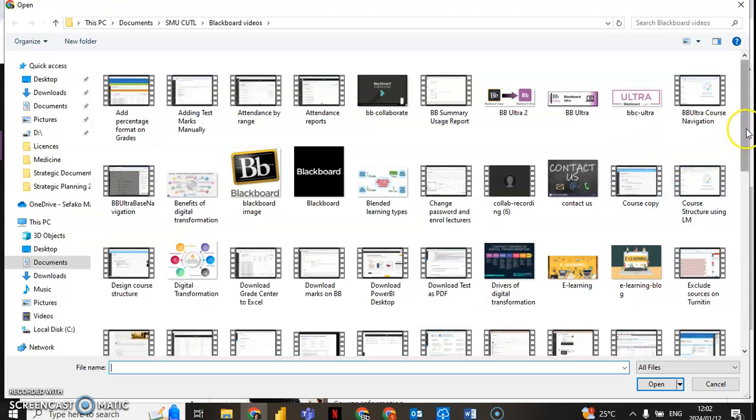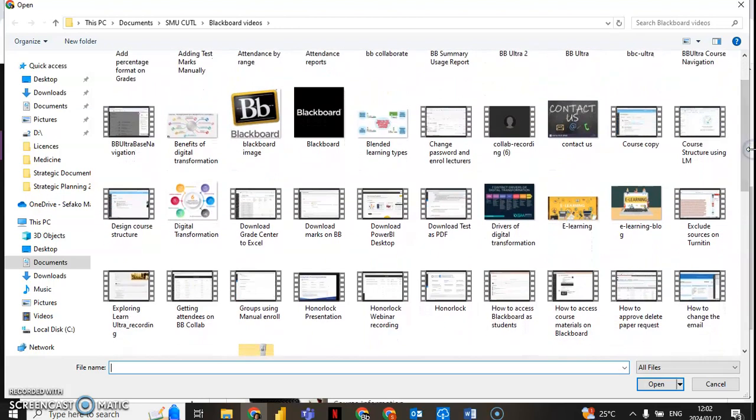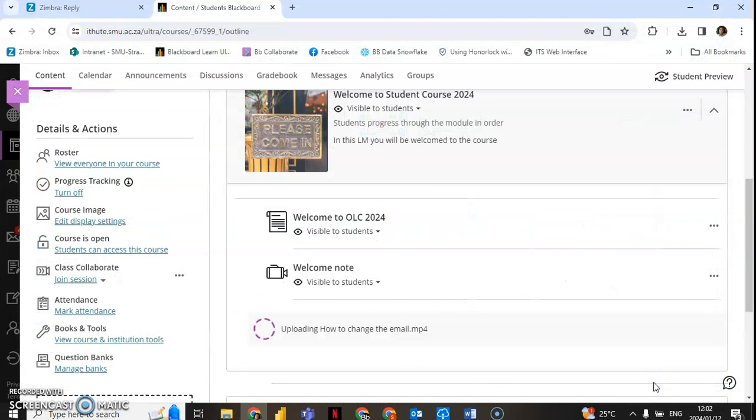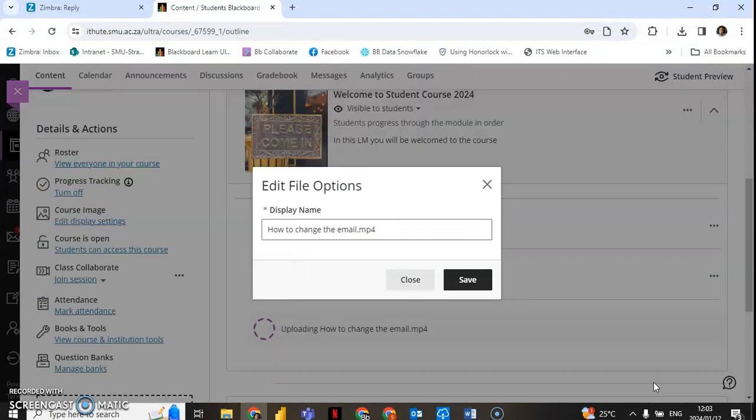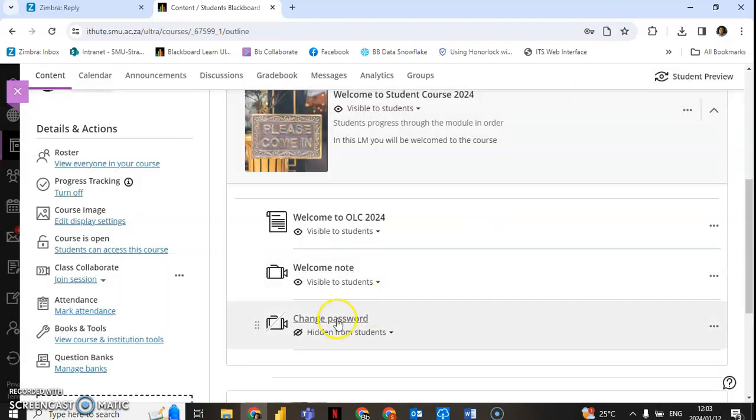We'll click on upload. Then you will go where your videos are, and then you will click on the video that you want to upload, which is in this case the welcome video, and then we click on the open button. So the video will appear. It gives you an option to change the name of the video, and then I will just write anything, change password. I'm just making an example, and then I click on the save button. The video is uploaded for our students, but the video is hidden from the student.